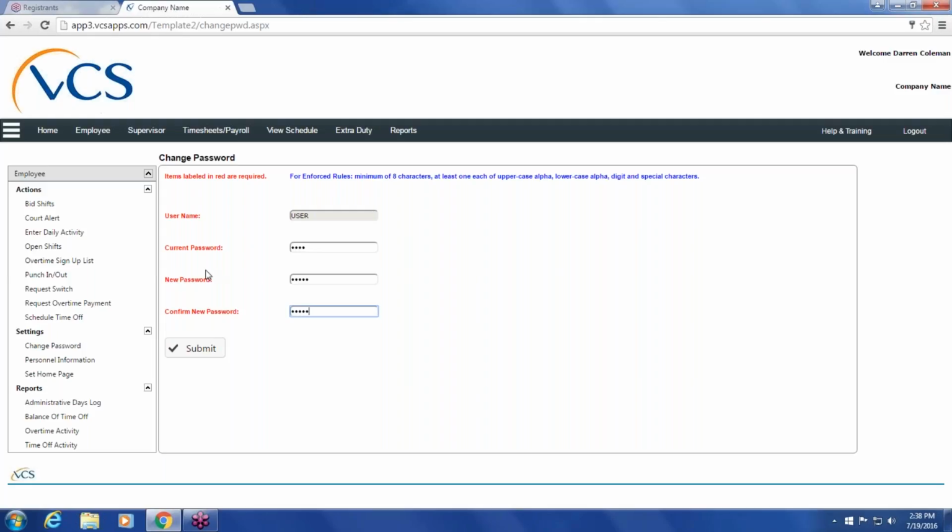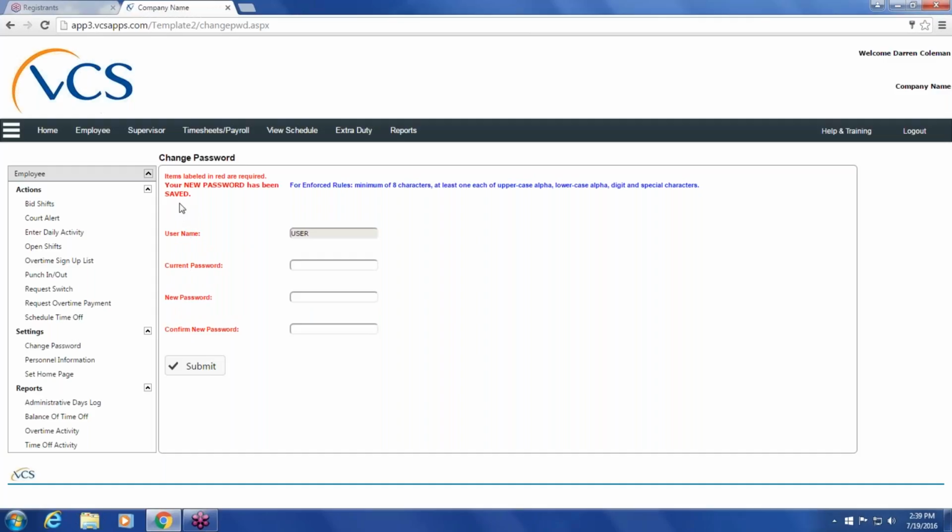Otherwise, once I have my current password entered once and my new password twice, when I click Submit, if the new password matches the Confirm New Password line, you'll get a message right here that says your new password has been saved. I want to point out that message right there because some people, when they submit their change of password, they miss that message and they end up trying to submit it again, and at that point it's already changed their password and it tells them it's not recognizing the password they're entering. So just be very attentive to this area here and look for that message that says that your password has been saved.